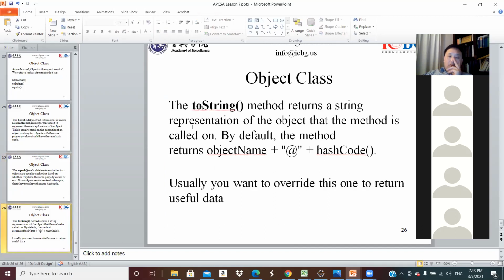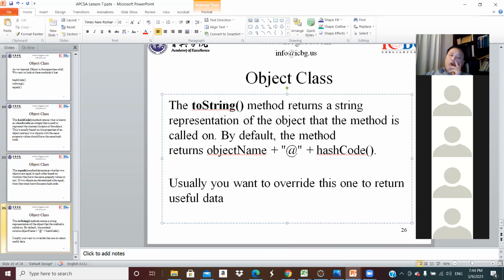The toString method returns a string representation of the object that the method is called on. By default, the method only returns the object name, then an @, and then the hash code. So usually you want to override this one to return useful data. If it's a string object, you want to return the string literal. You do not want to just return an array list. You want to return something more useful, so you want to override that one as well.